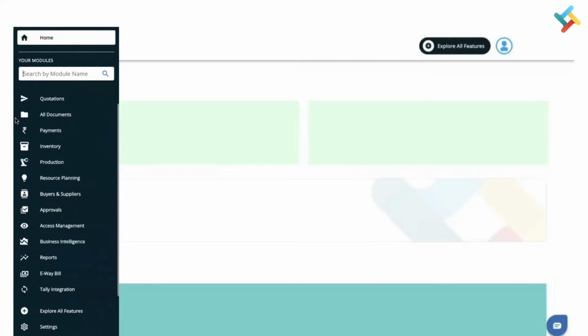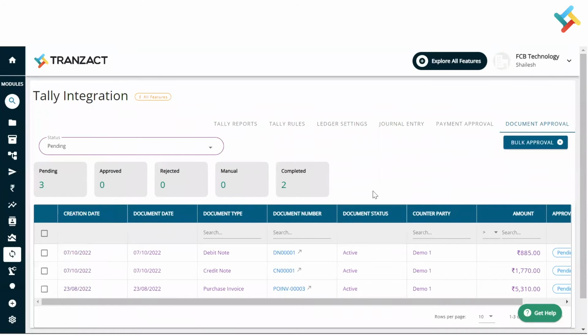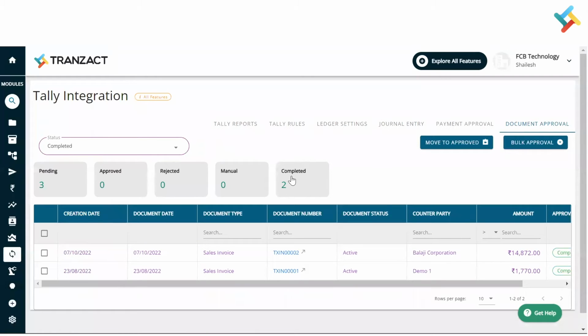So first of all, let us go to our Tally integration module. On your left hand side, you will see Tally integration. Please click on this. Now, once you come into the Tally integration module, please check that the two invoices which we integrated earlier are in the completed segment. From the completed segment, you may not be able to go ahead and generate the report and then integrate it in Tally. So what you need to do is select both of the invoices.